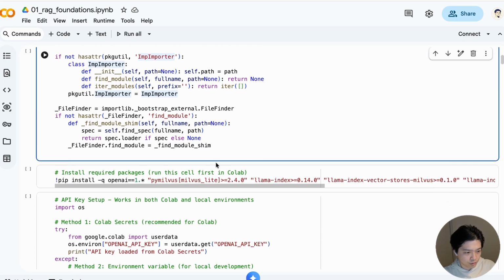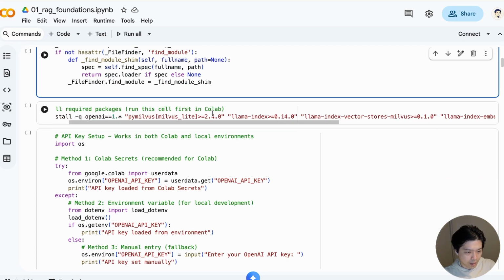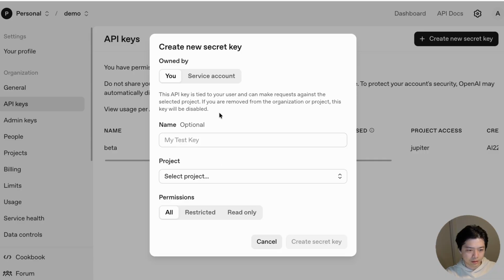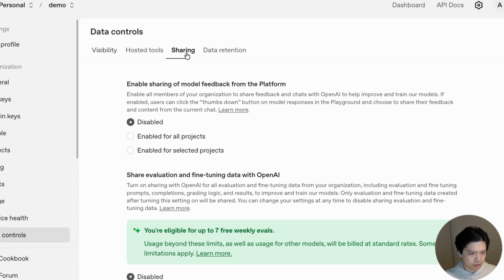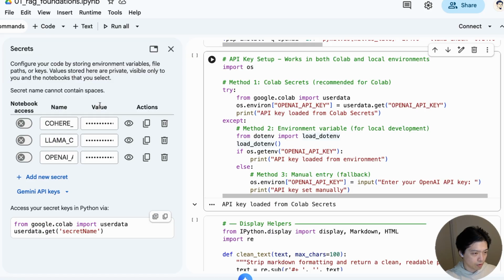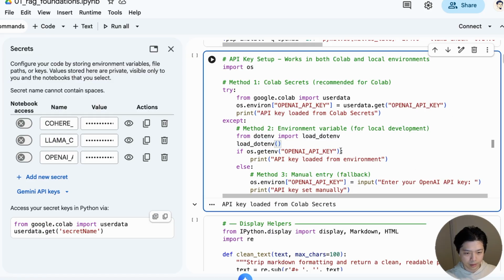Some helpful functions for setup. The install is here: OpenAI, Milvus vector database, LlamaIndex. Now you need an OpenAI API key. You go to this platform, grab a new secret key here. Click this sharing, and you will get some free usage. And once you have the key, paste it into the Colab secrets. The notebook will pick it up automatically.